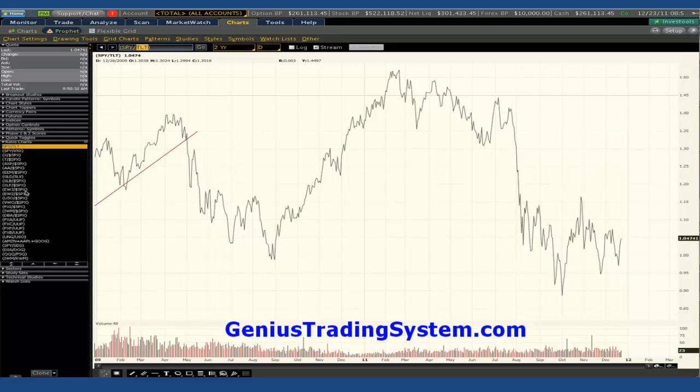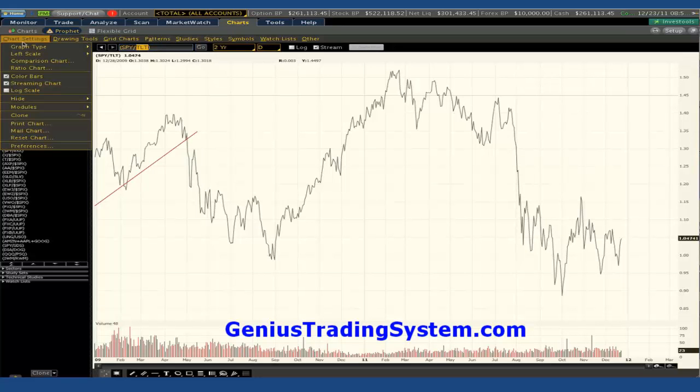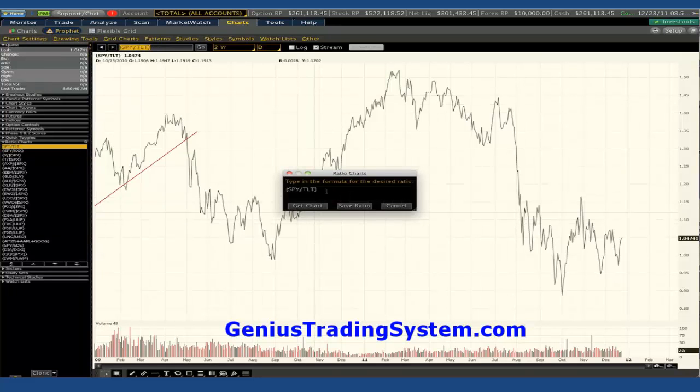I've got a number of these already saved, and the way to do that is to go over here to your chart settings, go to your ratio chart, and you can actually enter anything in here that you want. For example, if you wanted to do a comparison between two stock issues, it's very easy to do. You can find out which one is outperforming the other one. Let's go with Oracle versus Microsoft. Let's see which one is outperforming the other.